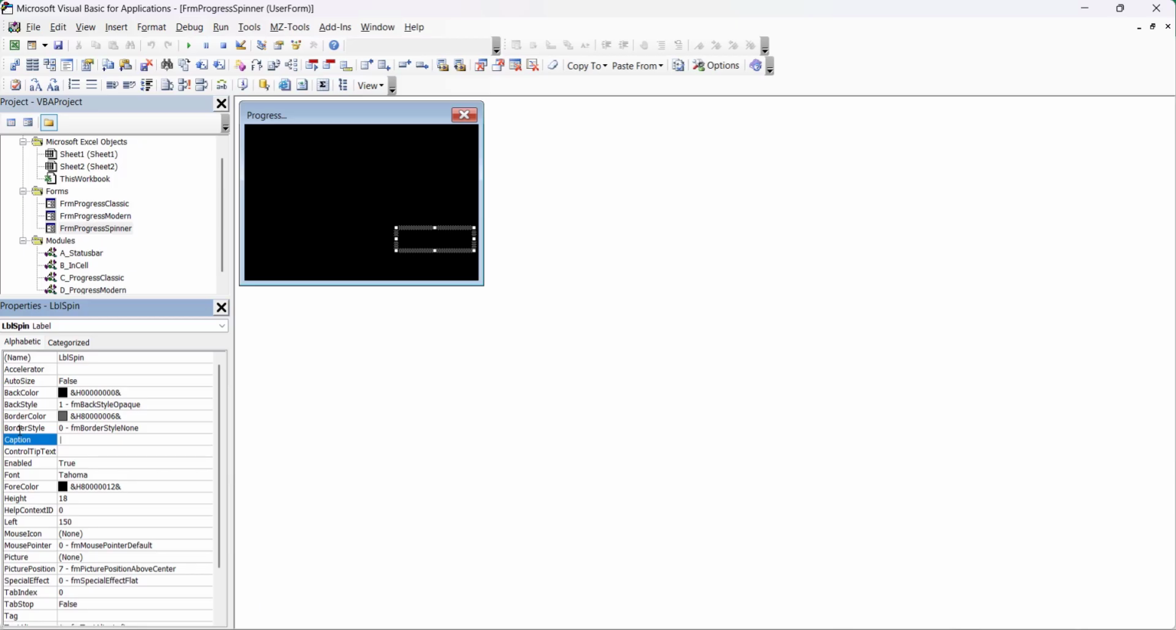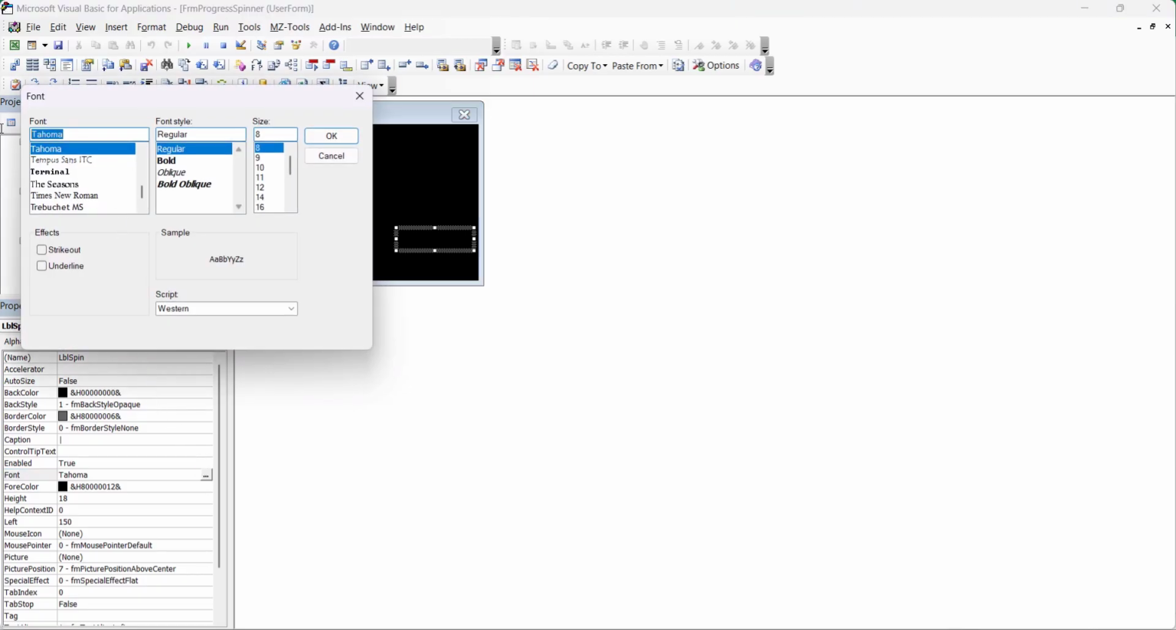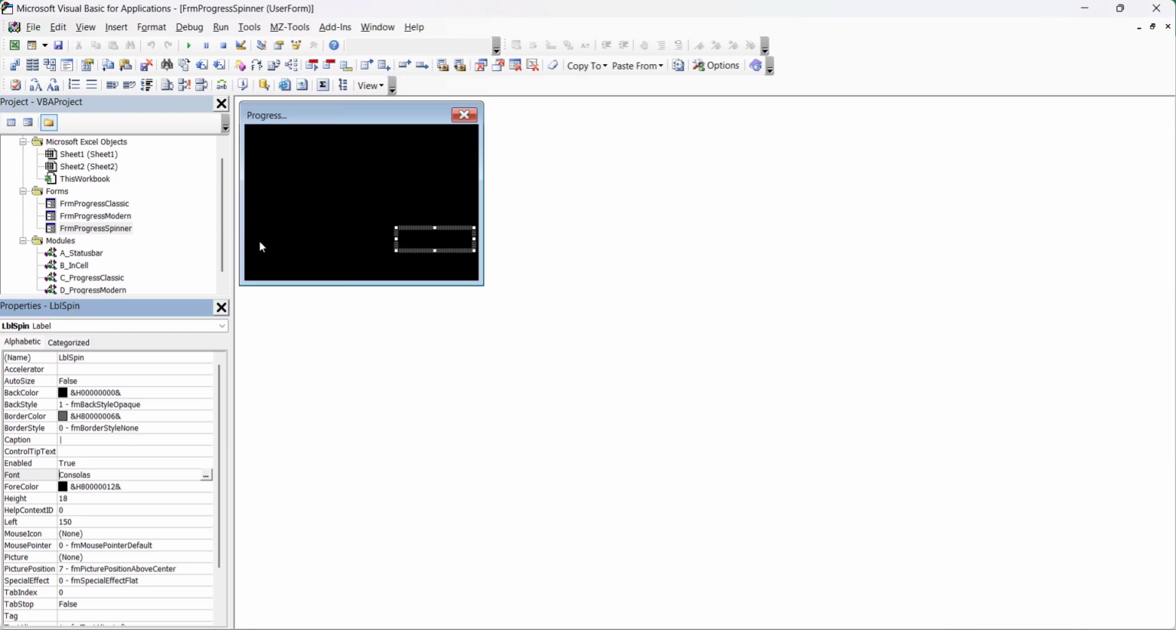The font needs to be adjusted because this is what makes the spinner look smooth. Consolas is perfect for this since it is a monospace font and every character has the same spacing. That prevents the spinner from jumping left and right. I'm setting the font to Consolas with a font size 20. Next, I will change the forecolor to white. Let's size the label and place it appropriately.